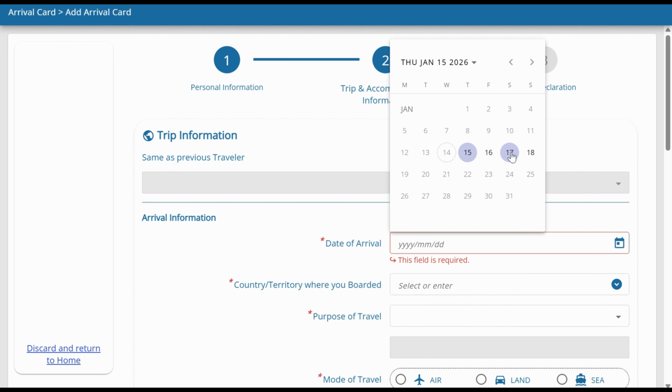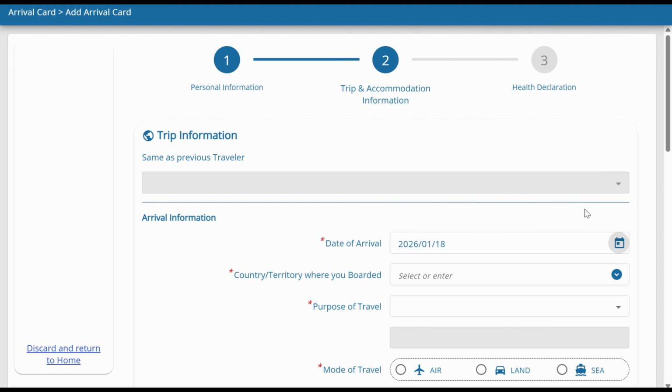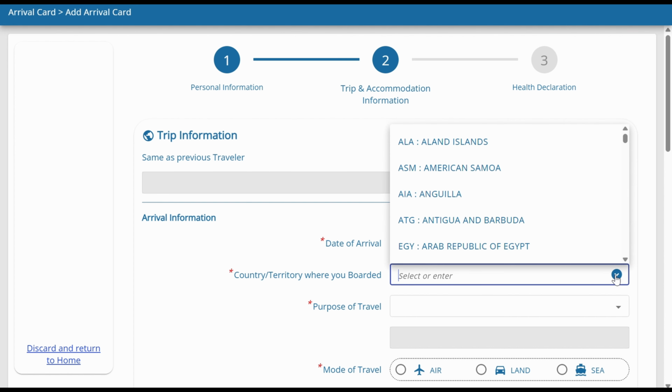Well, this is where it will stop you if you try and do it before the 72 hours, as it only gives you the option of 3 days to fill in here. This next section has caused a bit of confusion. The country or territory where you boarded.